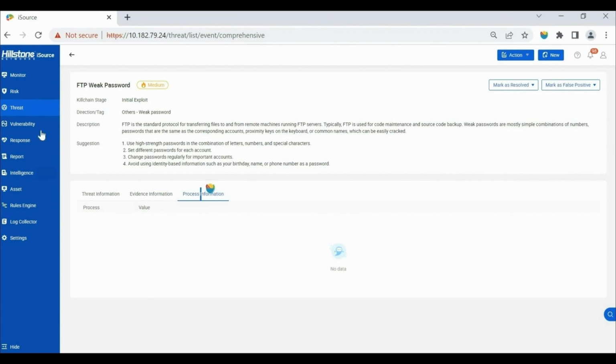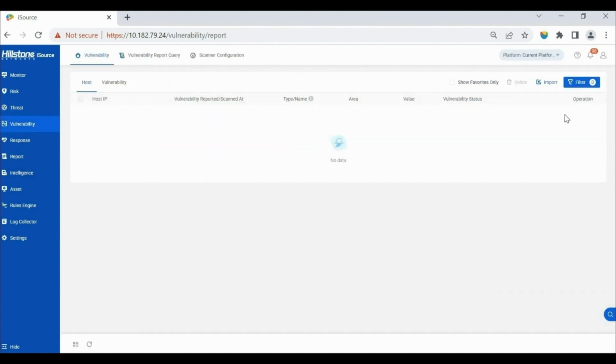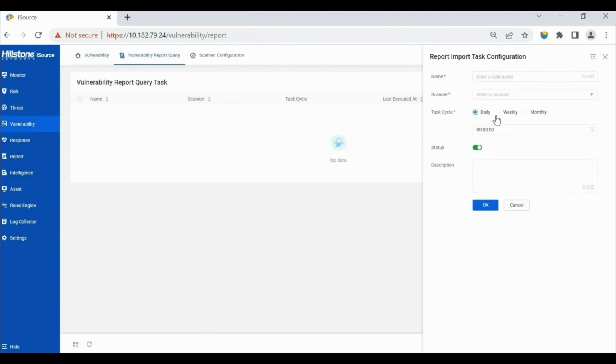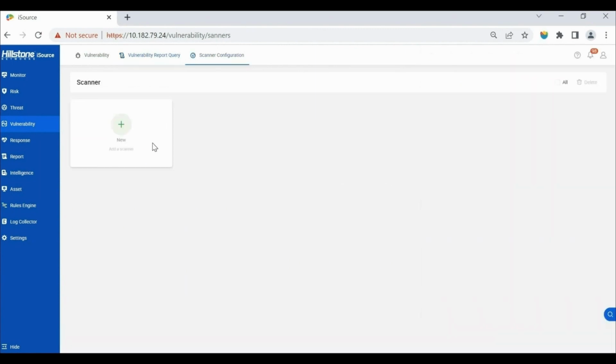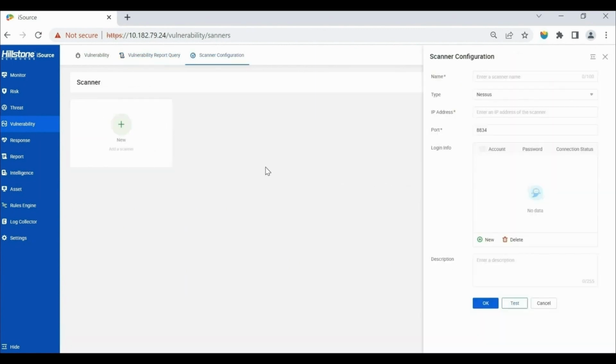Then let's go to the vulnerability. We provide vulnerability reports on a daily, weekly, or monthly basis. And users can add scanners to discover vulnerabilities.